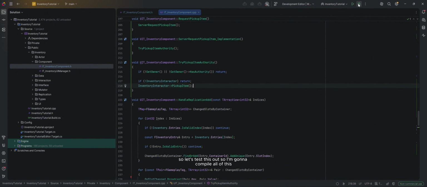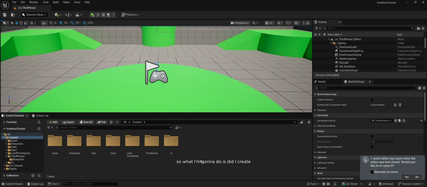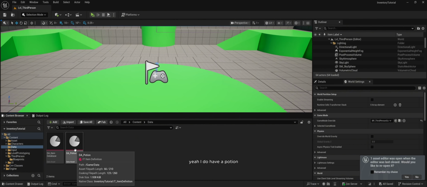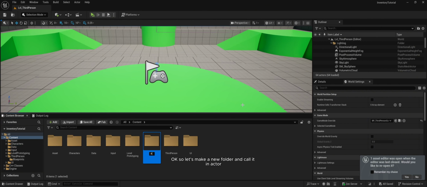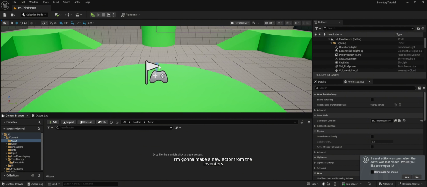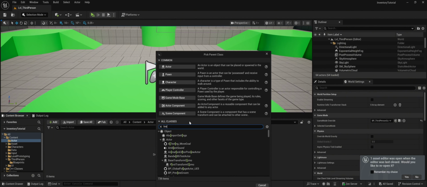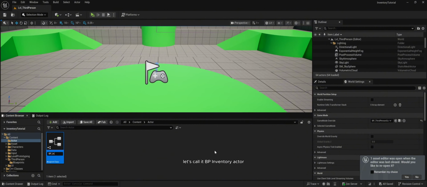So let's test this out. I'm gonna compile all of this. Right, now we are in. So what I'm gonna do is, did I create? Yeah, I do have a potion. Okay, so let's make a new folder and call it Actor. I'm gonna make a new actor from the inventory actor type. Let's call it BP_InventoryActor.